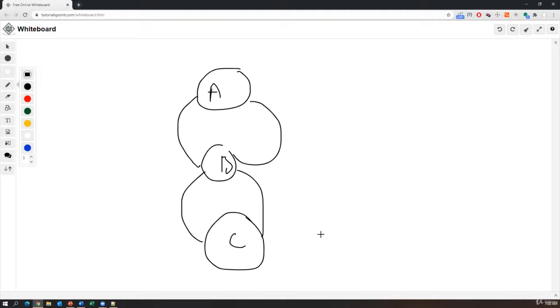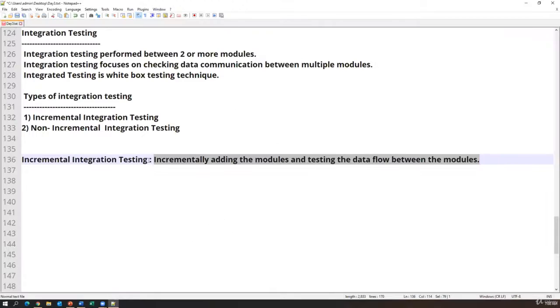So we keep on adding the new modules to the existing modules. That is called incremental integration testing. We don't integrate all the modules at once. We integrate the modules one after another. Incrementally adding the modules and testing the data flow between the modules is called incremental integration testing.